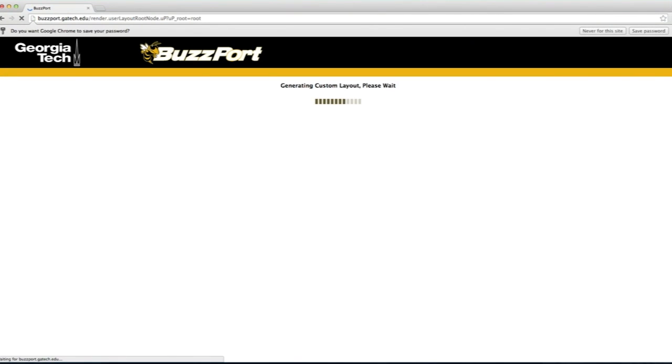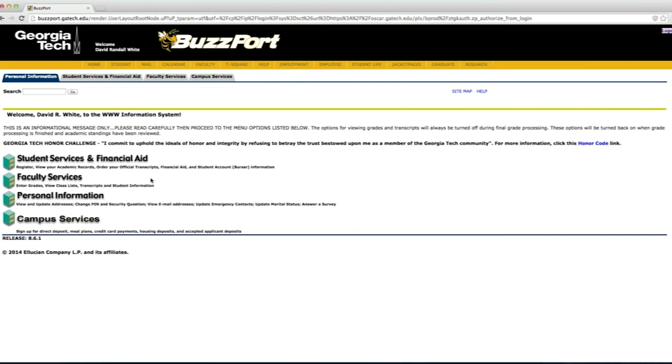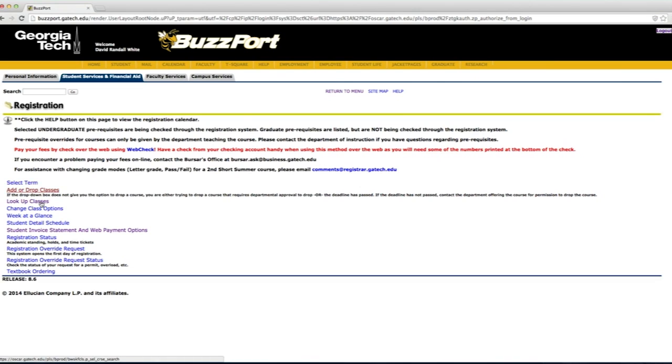Your layout may look different from mine. I hope for your sake that it does. You're going to look for this padlock icon, which is telling you to run away, and it's labeled registration-Oscar. I didn't run away, so I'm going to choose Student Services and Financial Aid. I click Registration and look up classes.